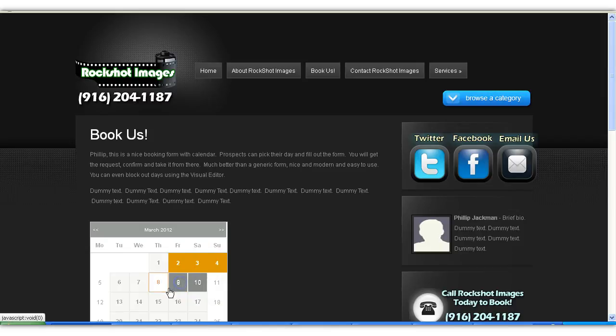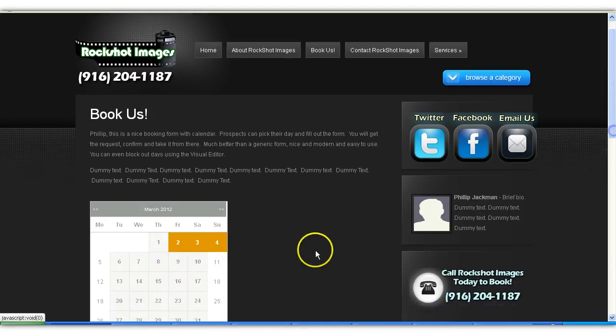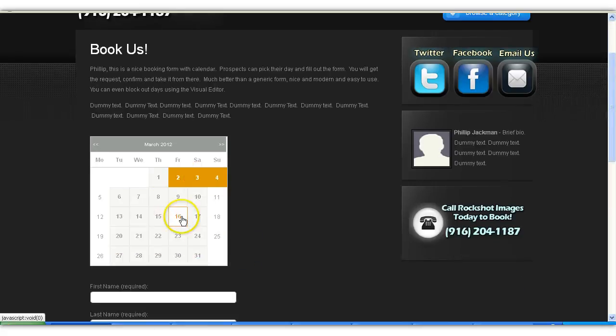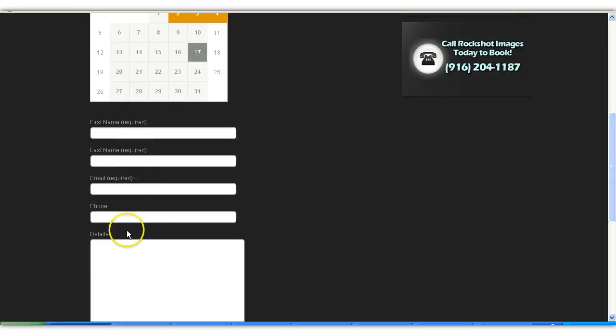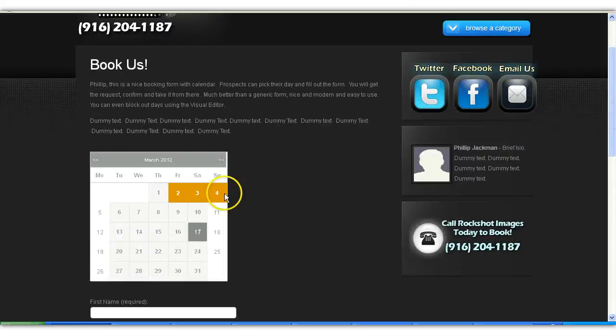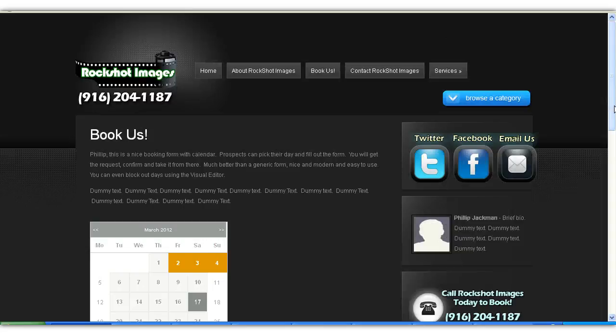For example, they can just click on a day like I am doing here. You can even block out days, like I'm blocking out Friday, Saturday, Sunday. So you can even block out certain dates. But somebody would select the day, put in some information, is it a wedding, is it a birthday, and then this will get emailed to you, and you can follow up with a phone call or email to confirm. So I set that up for you.